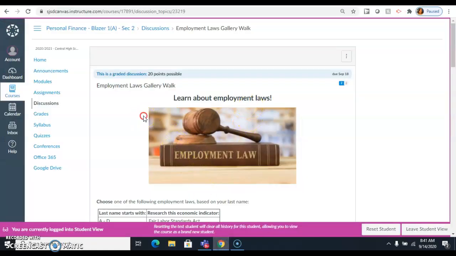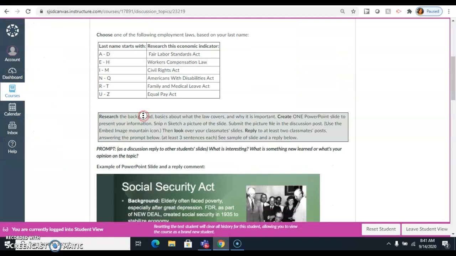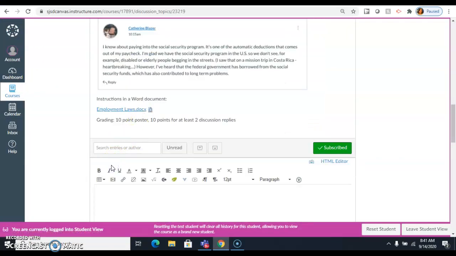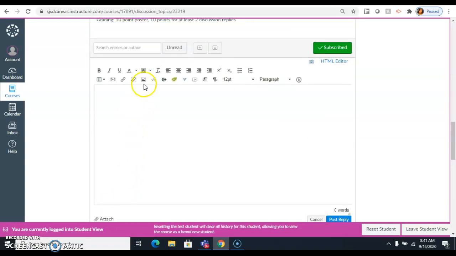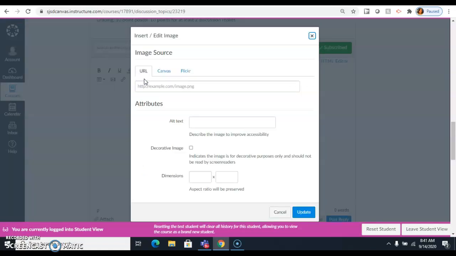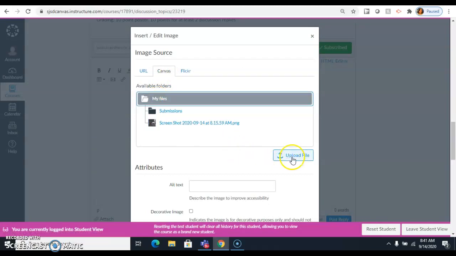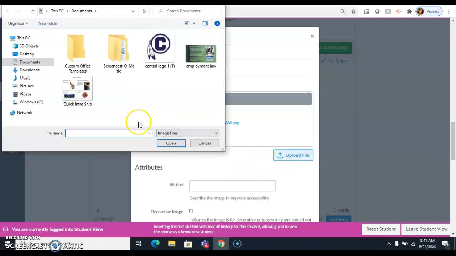I'm going to go back into Canvas, and I'm going to hit Reply, and then I'm going to use this little Embed Image option. It looks like a little mountain. I'm going to click that, hit Canvas, My Files, Upload File, and then I'm going to go find it.